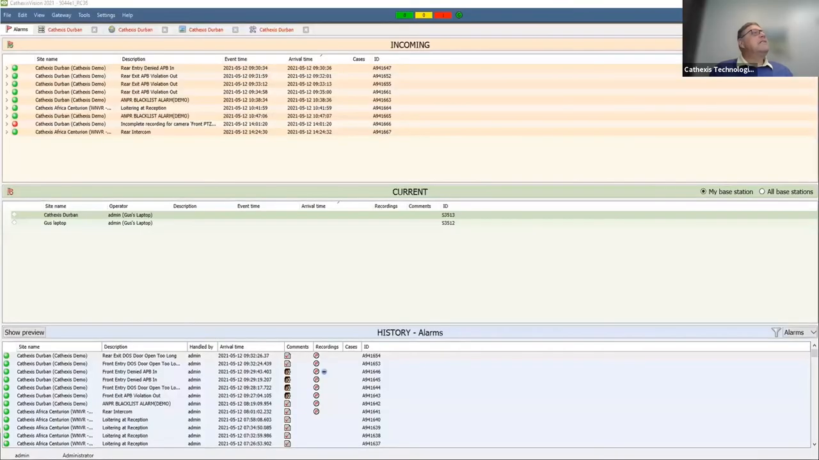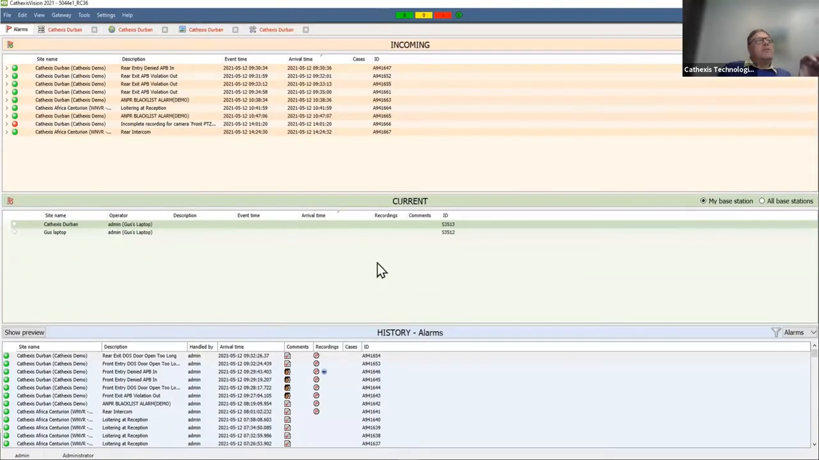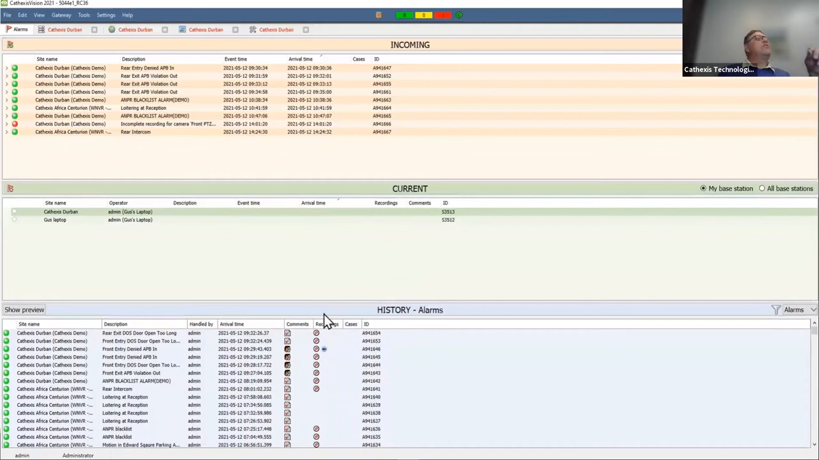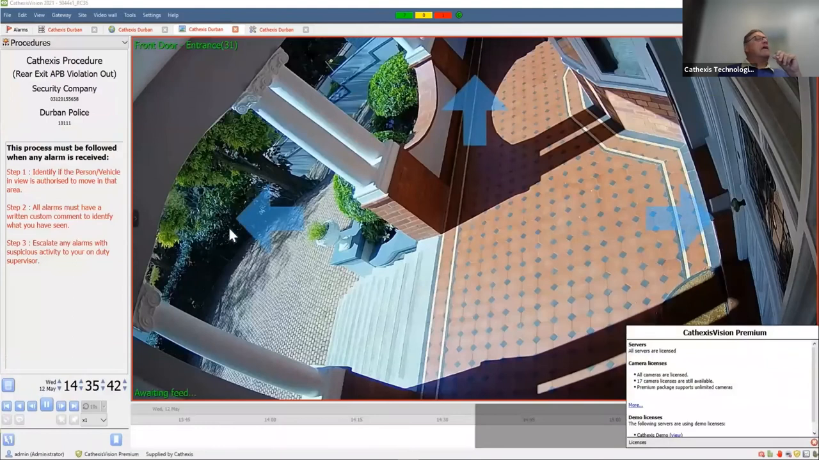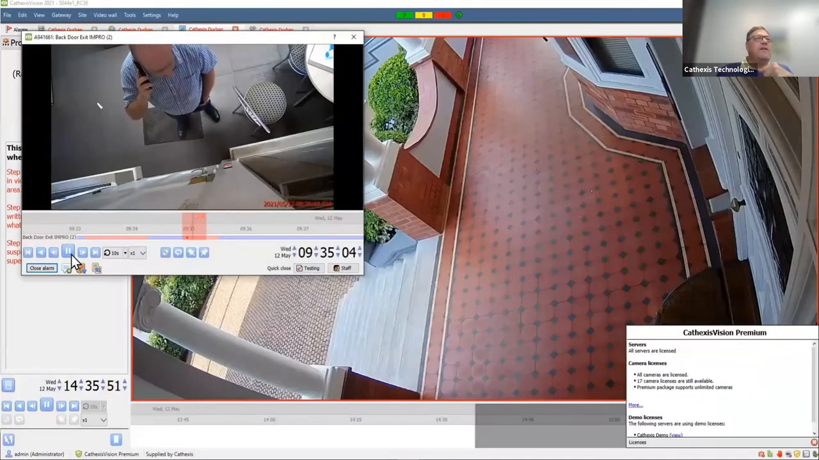Okay. So here's an example of a particular transaction. So what I've done is I've taken, in the setup, I said, if there's an anti-passback transaction, send an alarm to this control room. So in the top, you've got your incoming alarms, then you've got your current alarms in the middle and your history at the bottom. So I'm going to just double click on this rear exit anti-passback transaction. And there you can see this person trying to get in, and he's phoning someone desperately to try and let him in because the system's telling him it's anti-passback.